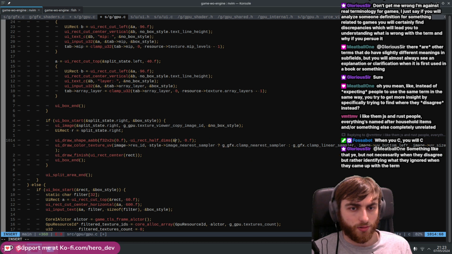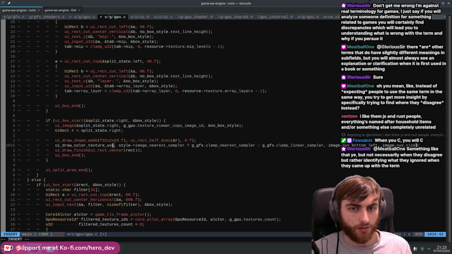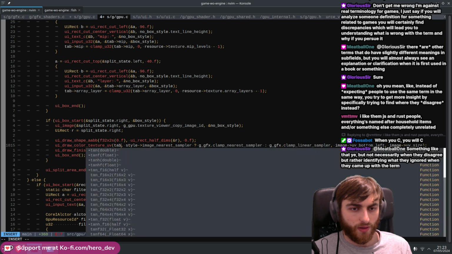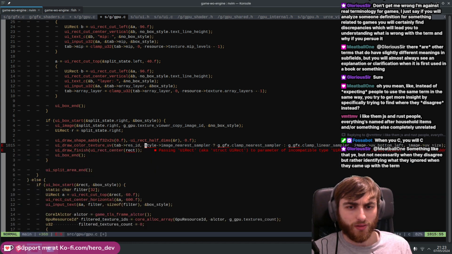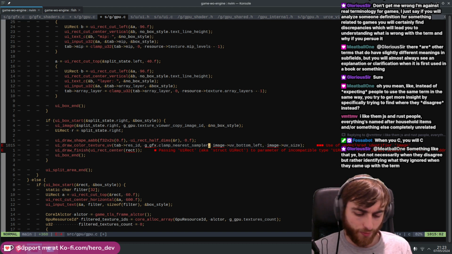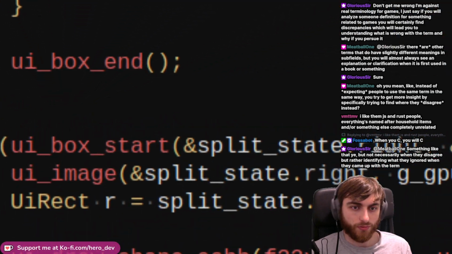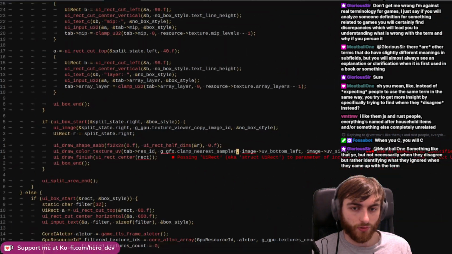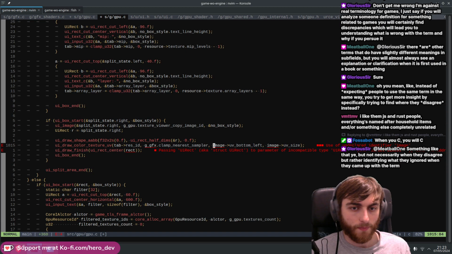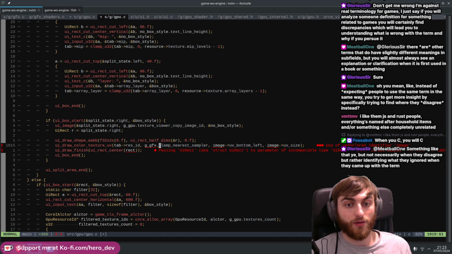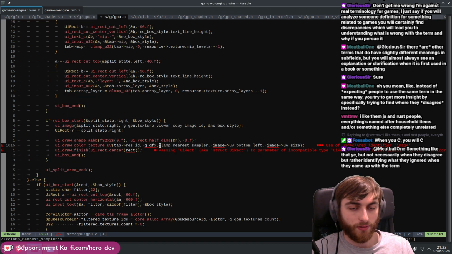Right. Then we put a texture in here. So that'll just be tab resource ID. Then a sampler. So we want to put the nearest sampler, not the linear sampler, if not it looks blurry. And I might as well be using the zoom in tool, right? Which we're not doing. Right, I don't have a nearest sampler in here. This sucks. Crap. Damn abstractions.